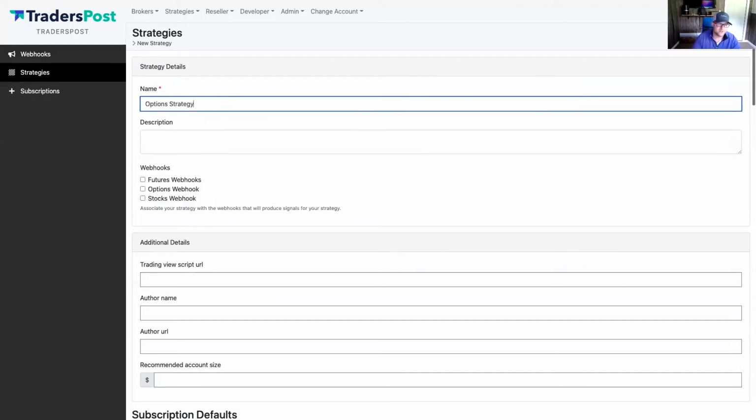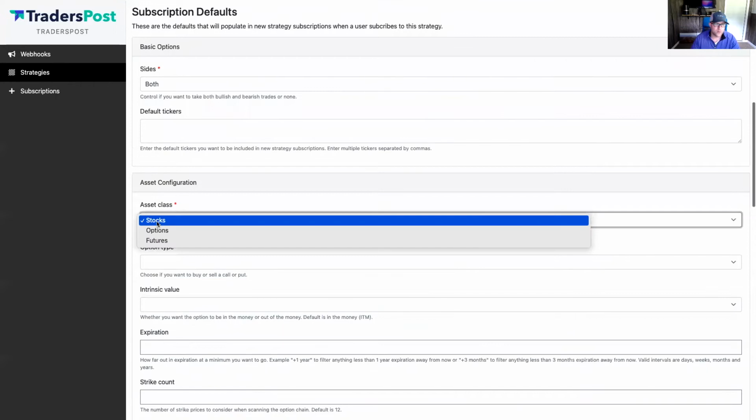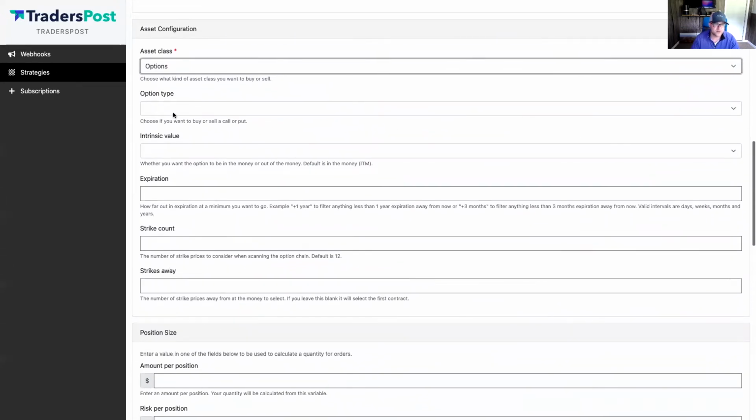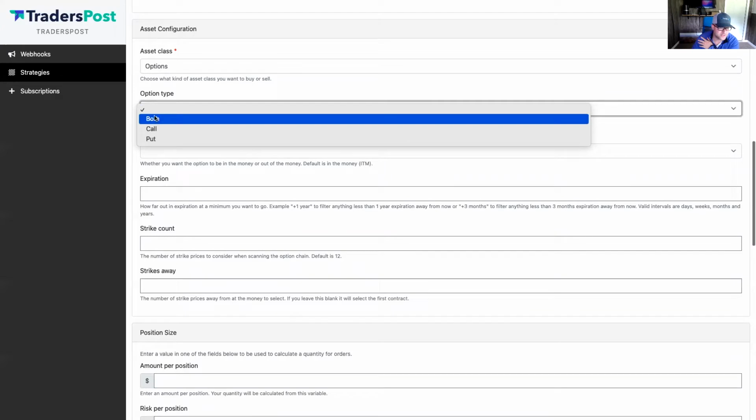We'll call it option strategy. And we want to associate it to that options webhook that we just created. We're going to take both sides. And we want the asset class to be options, not stocks or futures. So now these settings come into play because we've chosen an asset class of options.